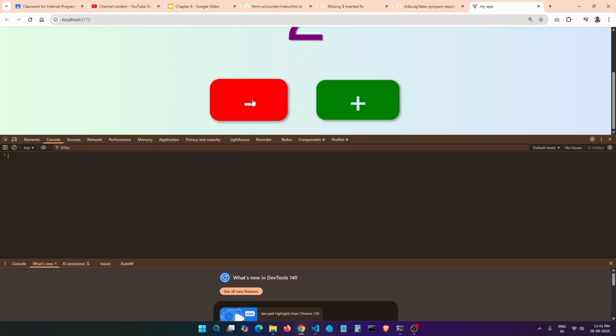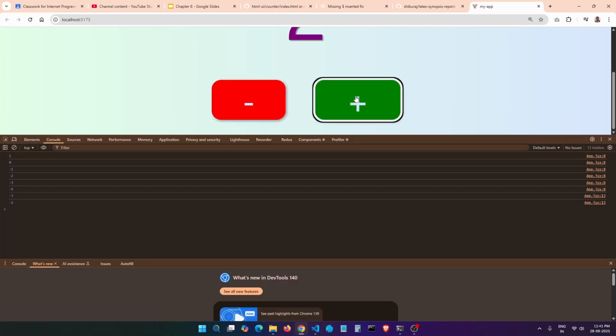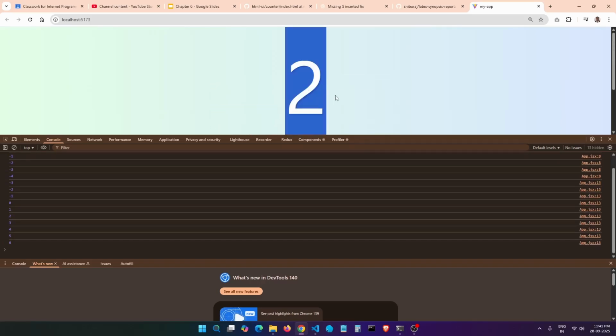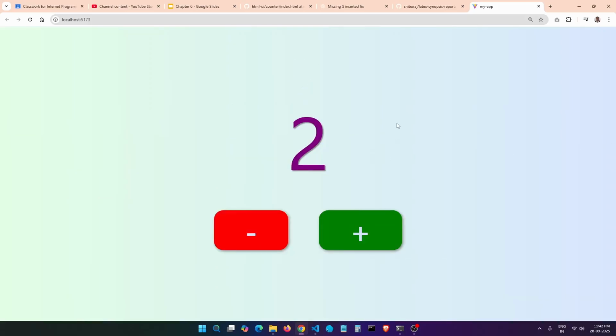Okay, so if I do subtract, you can see 1 is getting printed. So -1, -2, and if I do plus, it is increasing, but the value on the screen is not getting changed. So what is wrong with this? Let's understand what is happening and why we need state over here.